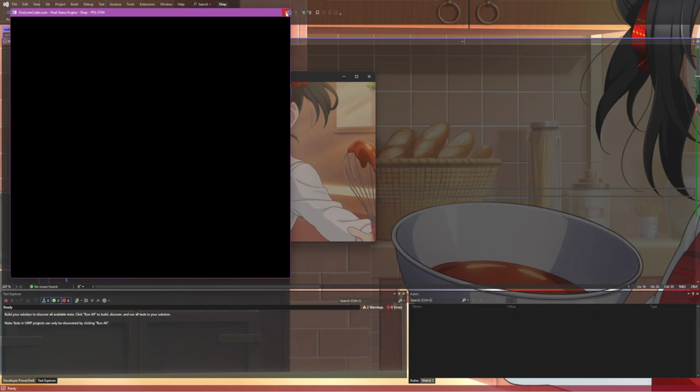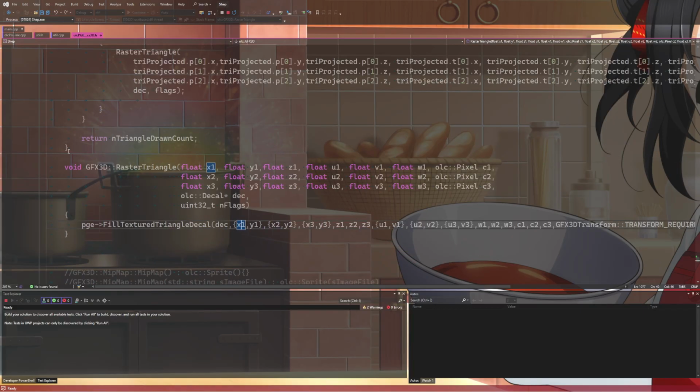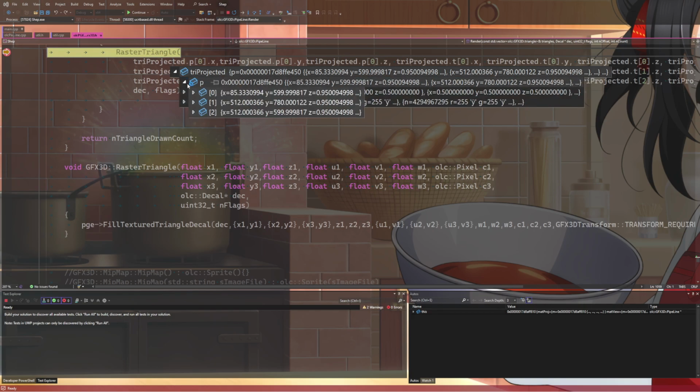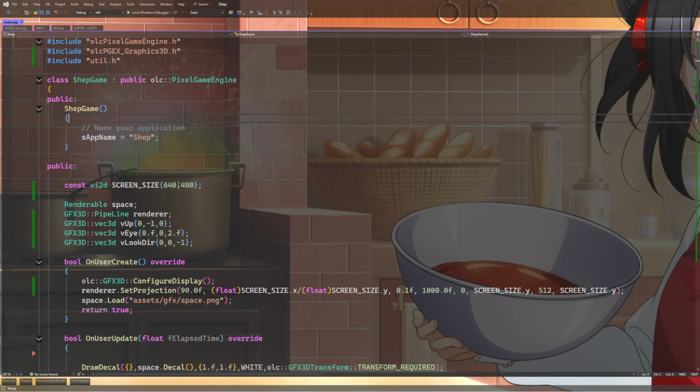No. The numbers should not have changed. Oh, maybe they have. Okay, now they're larger, which makes sense because the screen got larger. The Y is 599, so it is off screen. That's what this is telling me. If I want to actually see this thing in action, I need to move the camera.